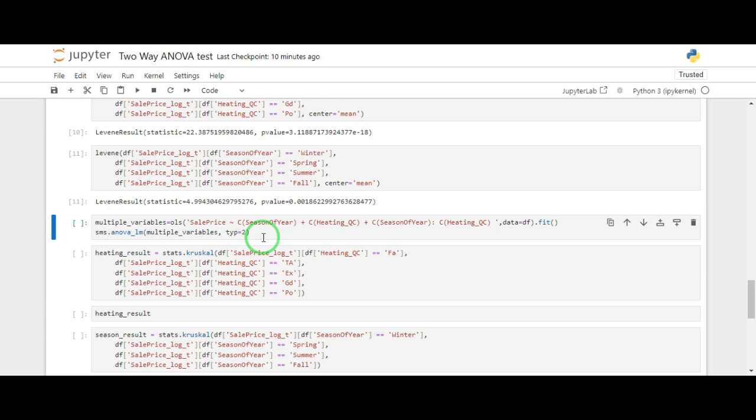You see, if we had the assumption of homogeneity of variances met, we would simply move to run the two-way ANOVA test using this formula and this code. We would fit the model with sale price as y variable, season as x1, heating QS as x2, and also the interaction between these two. And then we would use Tukey test for comparisons.